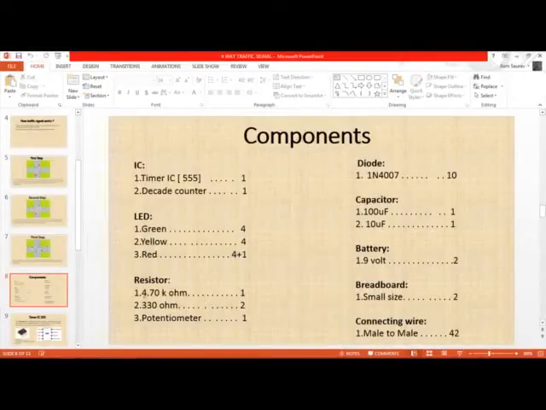Resistors: we will use a 4.7 kilo ohm resistor, 1 resistor, and 330 ohm, we need 2. And a potentiometer. It's also called a pot resistor, or a variable resistor, because you can vary it. You should know that. Diode: we need a 1N4007.